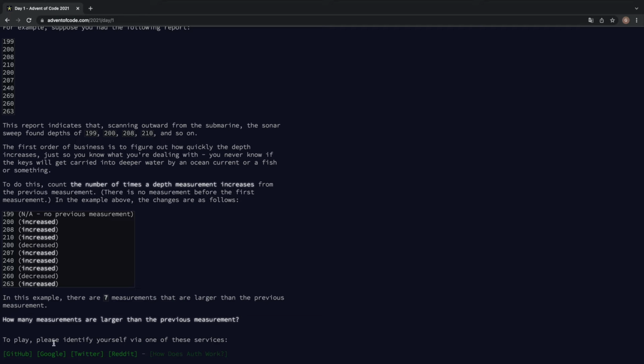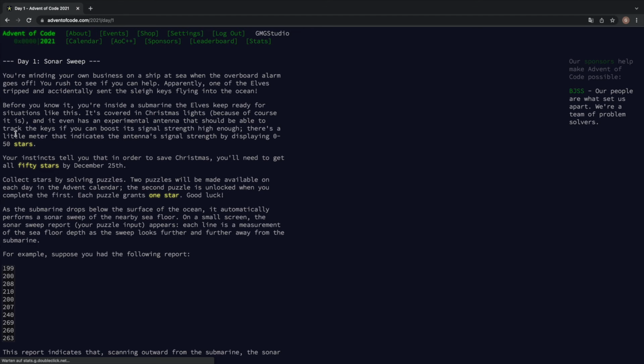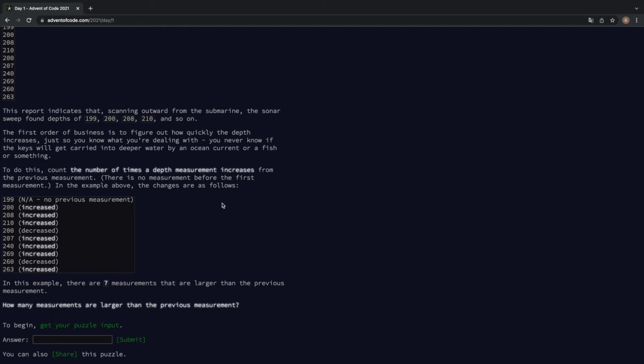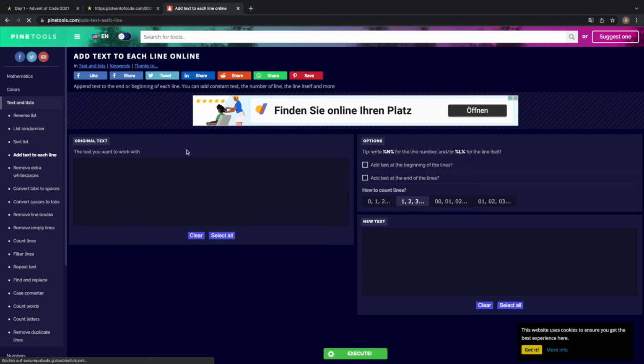To participate in this challenge, we have to identify ourselves. We can use GitHub, Google, Twitter or Reddit. We will just use GitHub because it's the easiest one for us. After you identified yourself, you can get your input for your puzzle. Basically, you will just get a bunch of numbers. We will use an online tool to add commas behind every number, so let's do it.